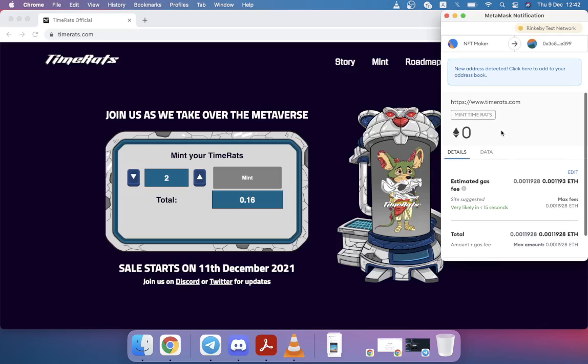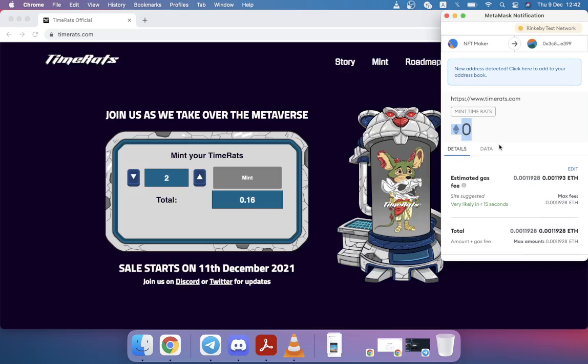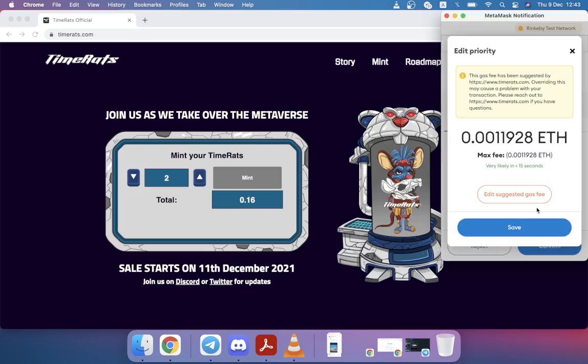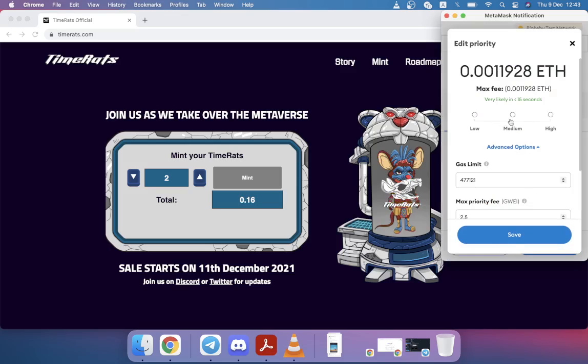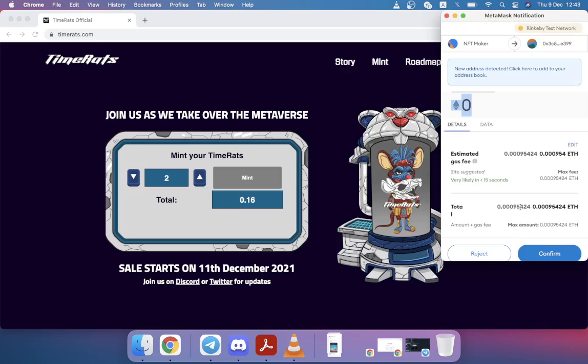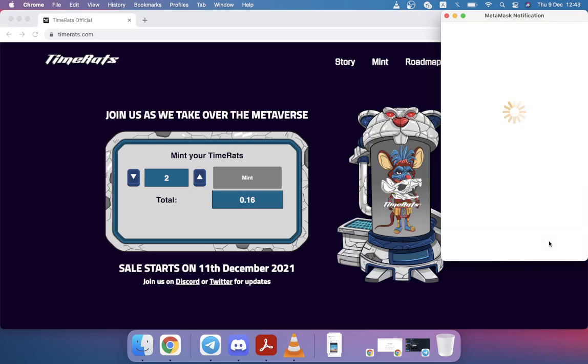Now, again, because it is testnet, we have a different setup. But this will have the cost in Ethereum for the NFTs plus an estimated gas fee. You can edit the gas fee here. And like I said, I'm on testnet, so it's completely different. If there isn't a big difference between medium and high, I normally select high to make sure it gets through. Click save and then confirm.